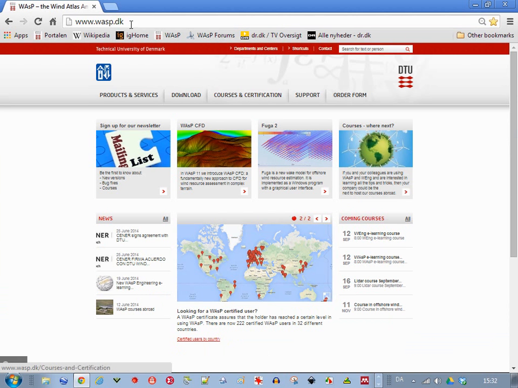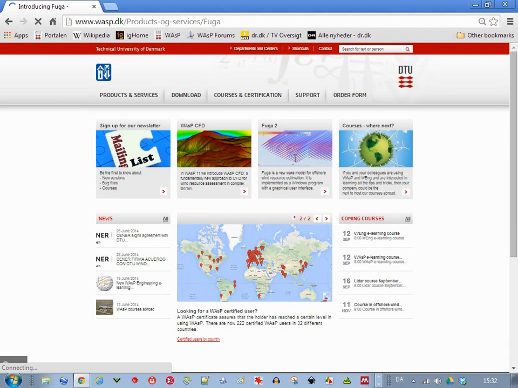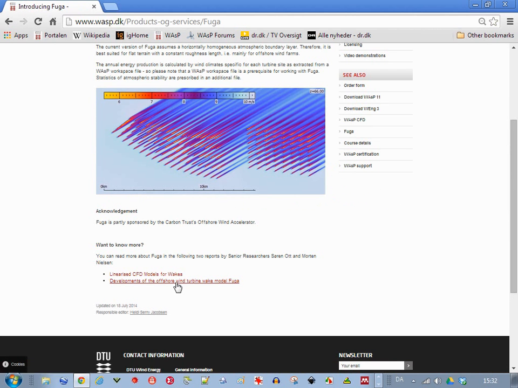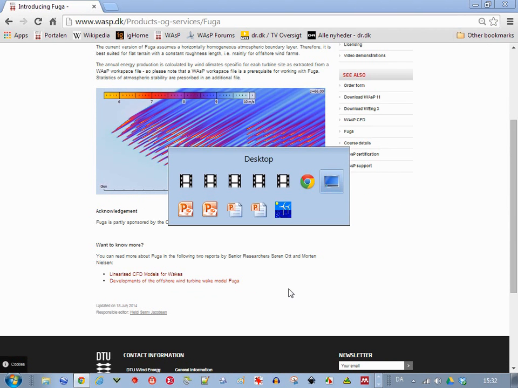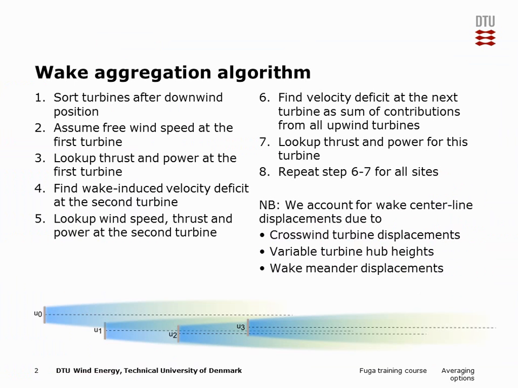You can go to www.wasp.dk and then click on the Fuga page, and here at the bottom of this page there's a link to a report which you can read, and it should be explained in there. But for now I'll just talk a little bit, very fast, to explain what it's about.